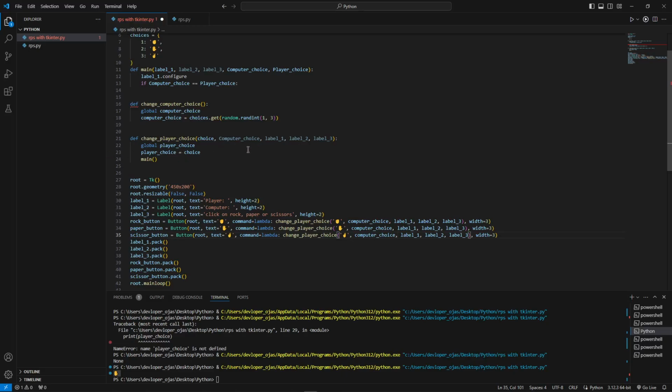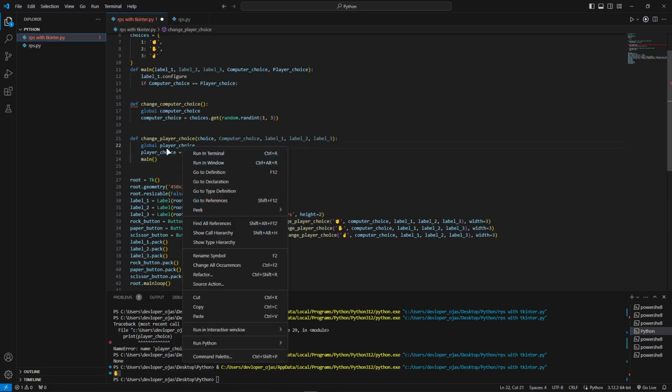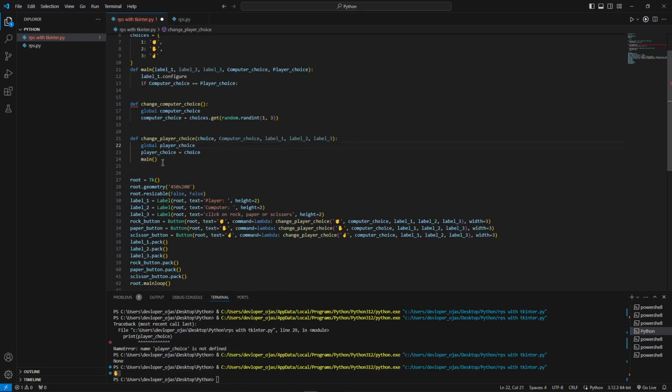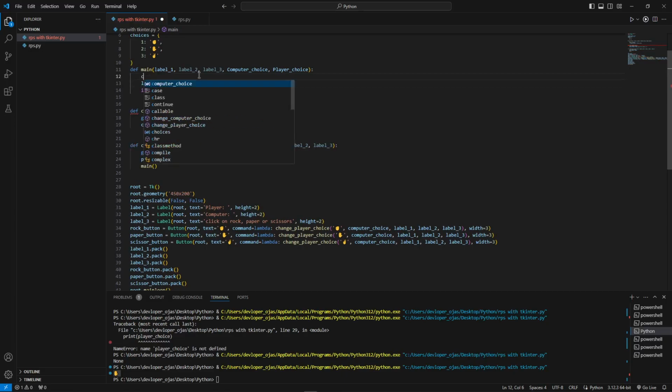Now we must provide this to our main function. So when the player chooses any of these buttons and they are clicked, this function will be called, which will change the player choice plus call the main function when the player does that. What this main function will do is also call the change computer choice function. So now the computer choice will also be changed.